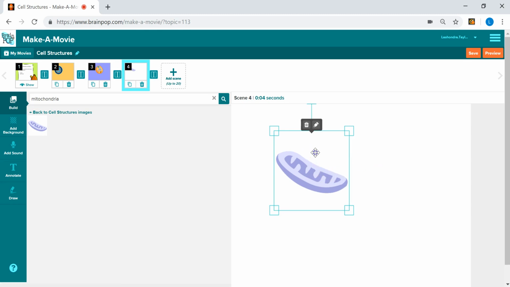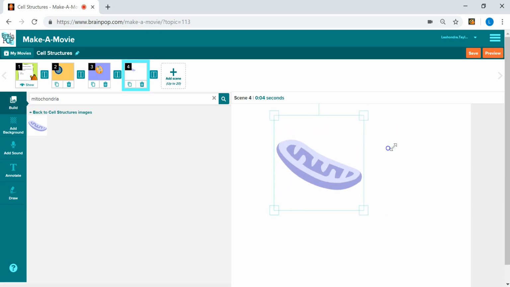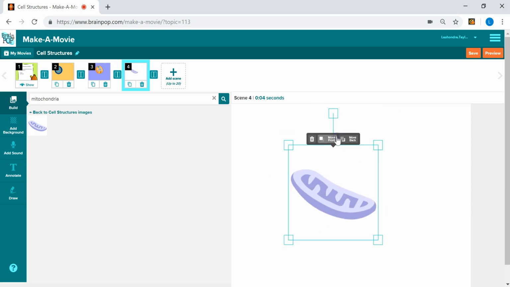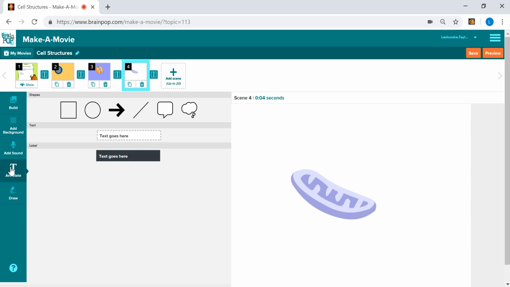All you have to do is click on the image. You can change the size of it. You can edit it by moving it in front of another image or moving it behind another image. And you can also delete it. You can add text or labels and shapes to your scene. And this can help you explain and highlight ideas by clicking the Annotate tab on the left-hand side of your screen.